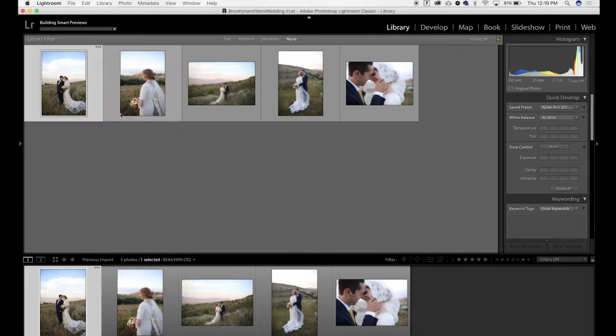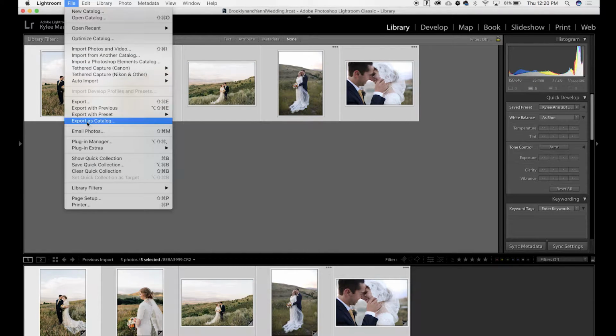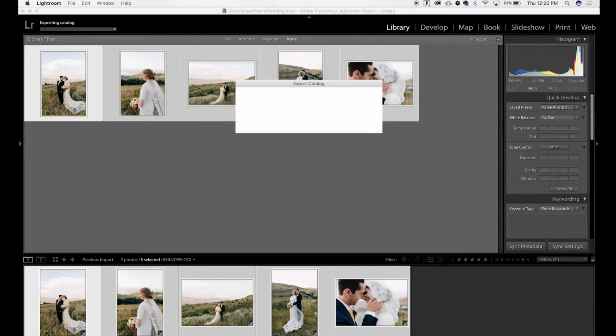And I'm going to close this over here while these import. Sometimes building smart previews takes a couple minutes, sometimes an hour if you have a bigger session. So then I'm going to select all of these, and then I'm going to go to File, Export as Catalog, and then we're going to save it as Alyssa's Catalog. And we're going to select Build and Include Smart Previews and include available previews, but not the export negative files, and we're going to export the catalog.